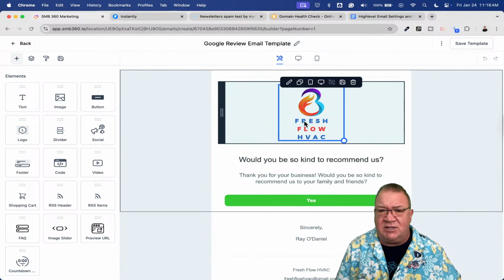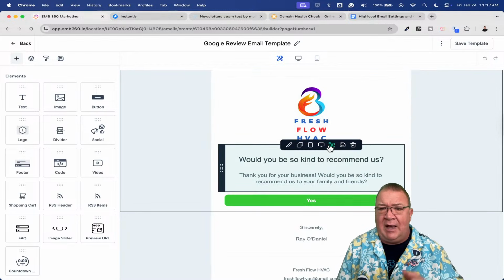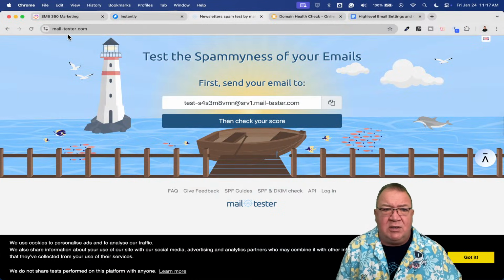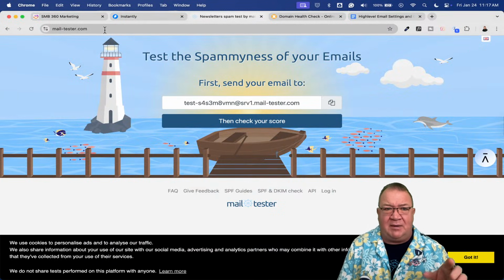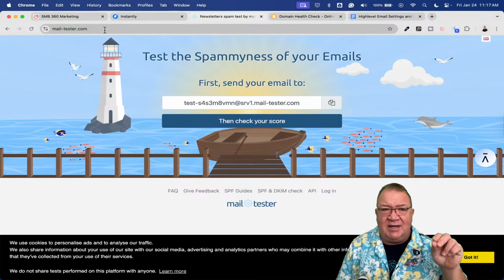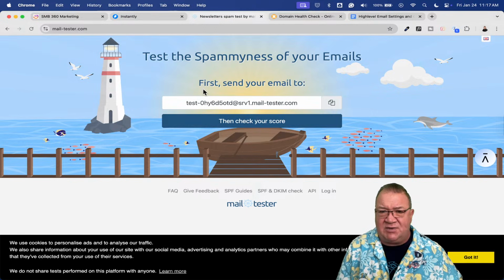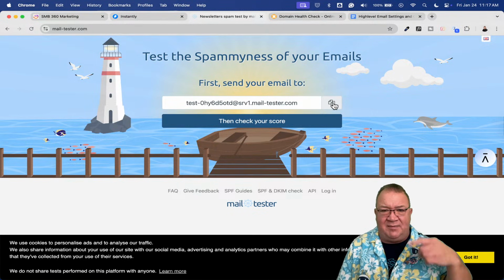But this right here is just a template that I want to show you how you can test. Now, there is a tool called mail-tester.com. So when you do this, I'm going to just refresh this real quick. And when you do that, what you get is this screen right here. So it's saying, first, copy this email, like the email randomly generates.